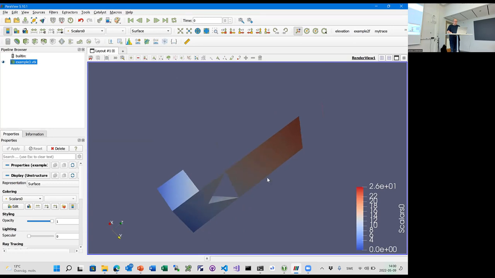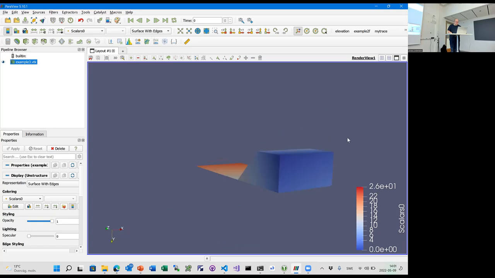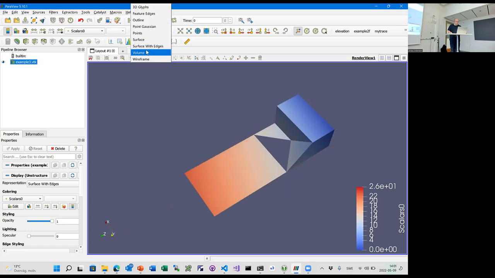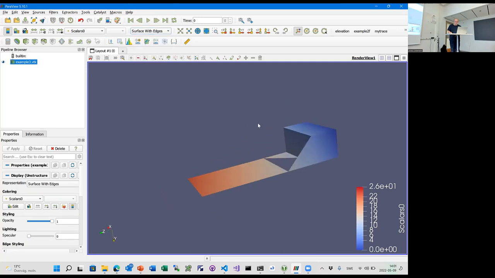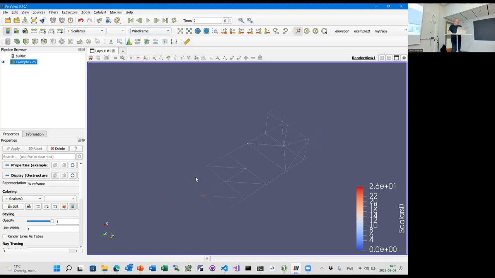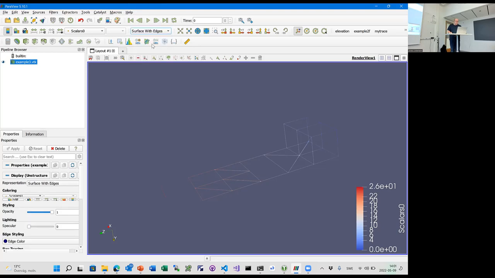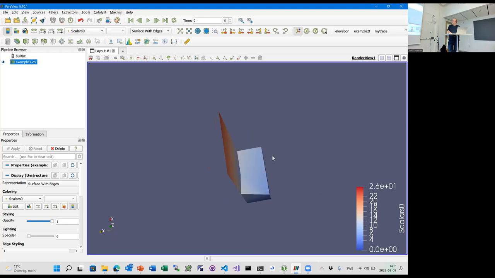So here you can see that this is a really strange model. We do a surface with edges here. See, we do the wireframe here, you can see it. So here are lines, you have triangles, you have quads, you have tetrahedral elements here. And you can also see that we put scalar values on each of the nodes. But we also have vectors. And we can display vectors in ParaView as well.